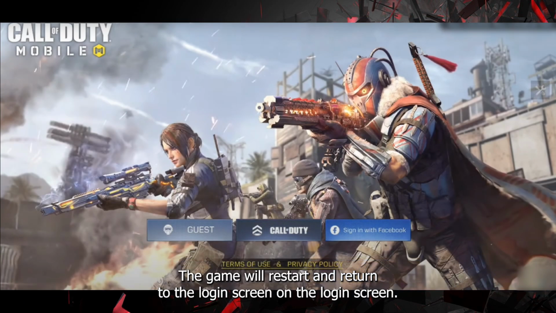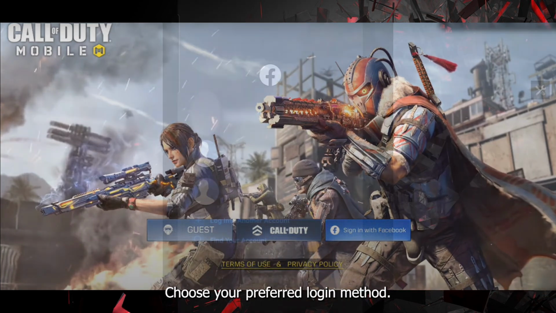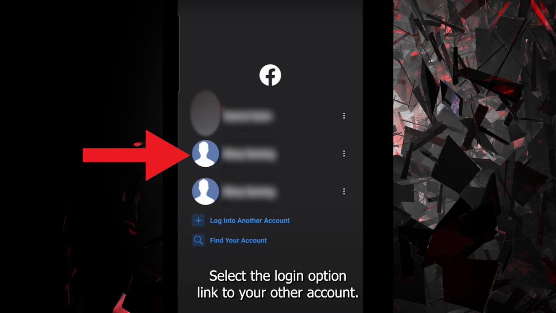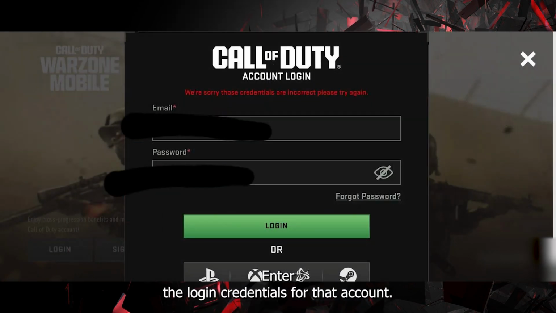The game will restart and return to the login screen. On the login screen, choose your preferred login method. Select the login option linked to your other account. Enter the login credentials for that account.